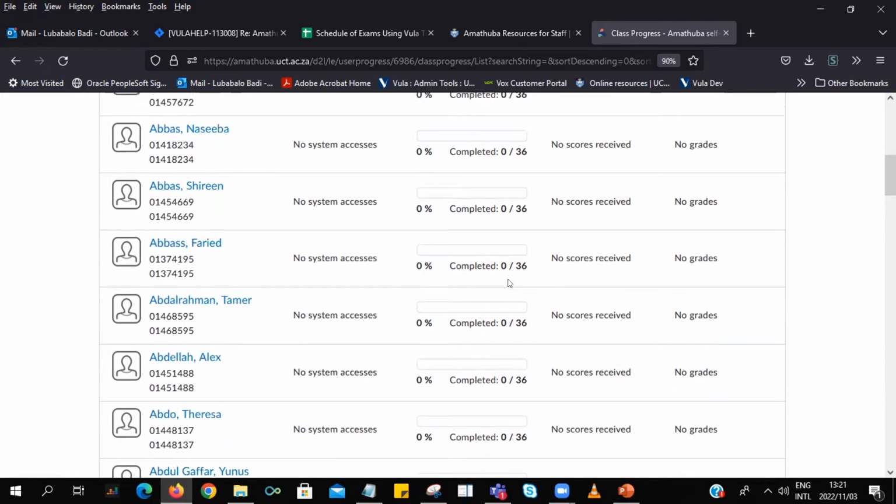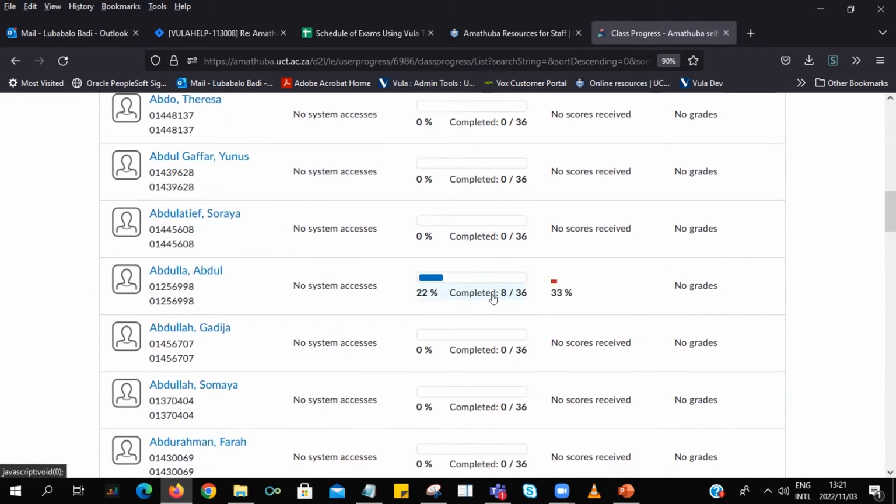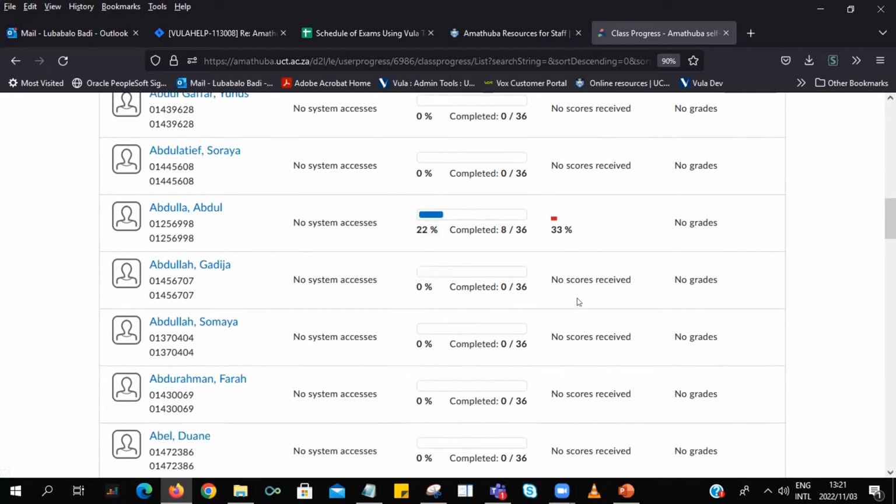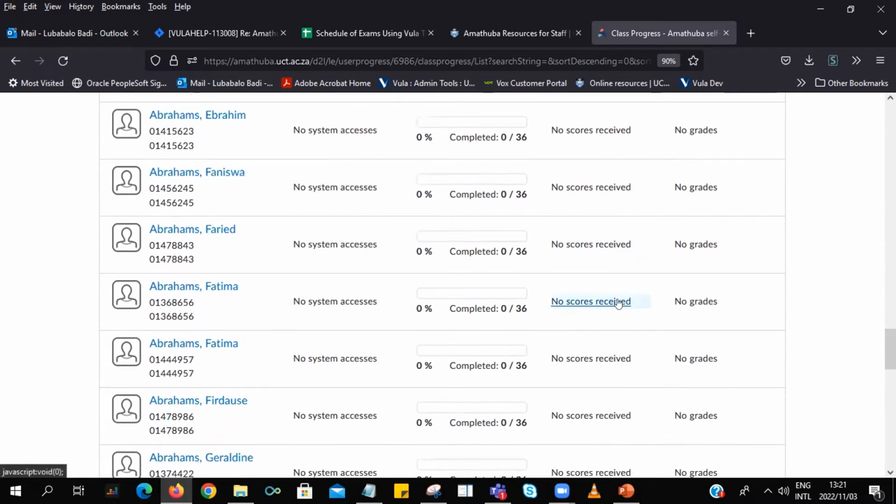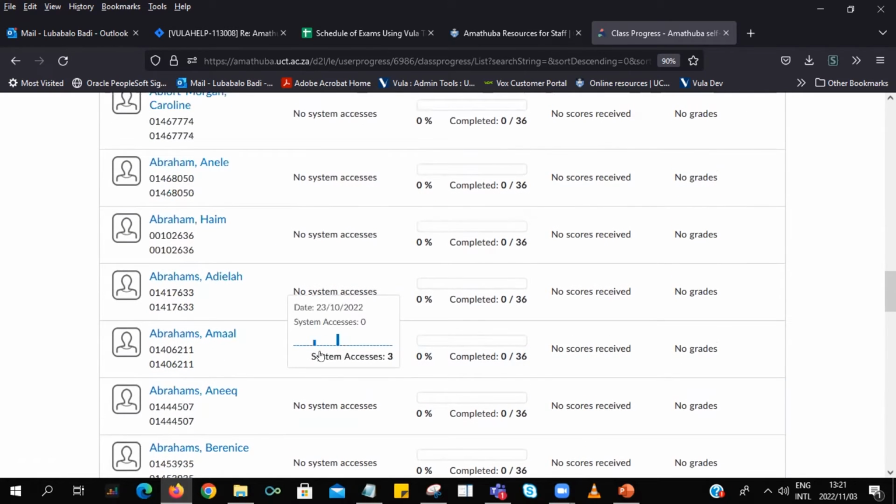For instance, the second column deals with the content completion. So this gives you an idea of how much a particular user has gone through the content. For instance, here I've got 36 pages overall, and the person has gone through 8 pieces of that content, or only gone through 8 pages of that content. And there was also a quiz for this one, and that person got 33% of that quiz. Let me just scroll down, just give me a second. You'll notice with this user, it's a bit different.